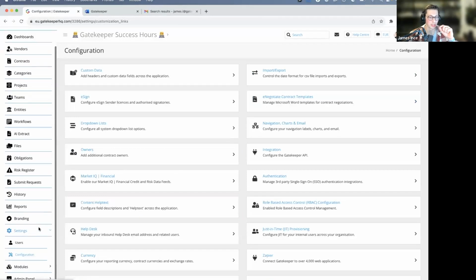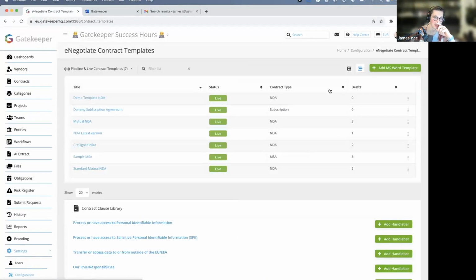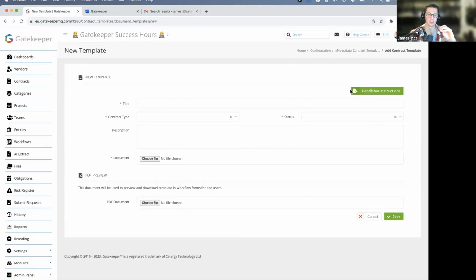And so the way that you do this is you will go to settings, configuration, you negotiate contract templates, and you'll see these are those versions that I showed earlier. So there's a lot of NDAs and there's that NDA latest version. What you'll do is you'll go add MS Word template, and there's just a few things that you need to enter, but the main bit is the actual template document itself.